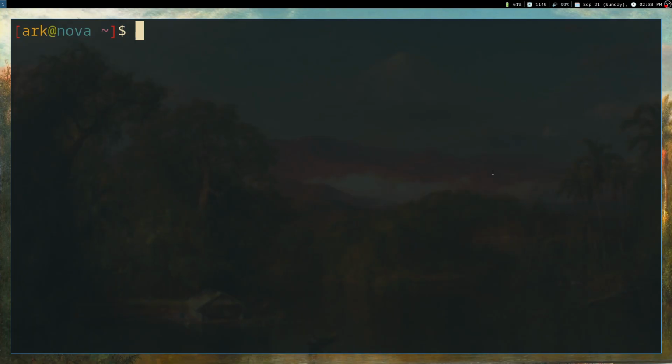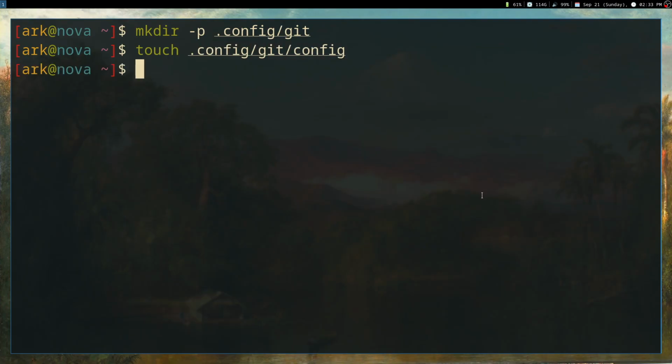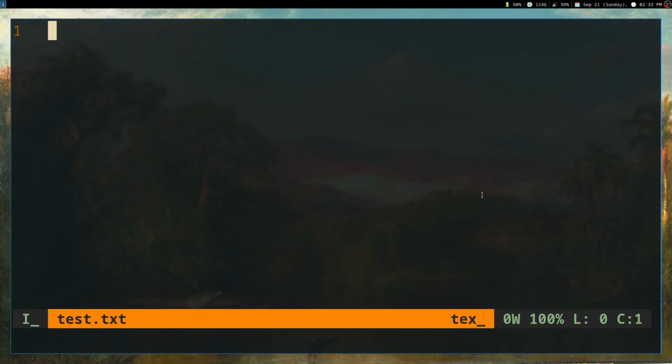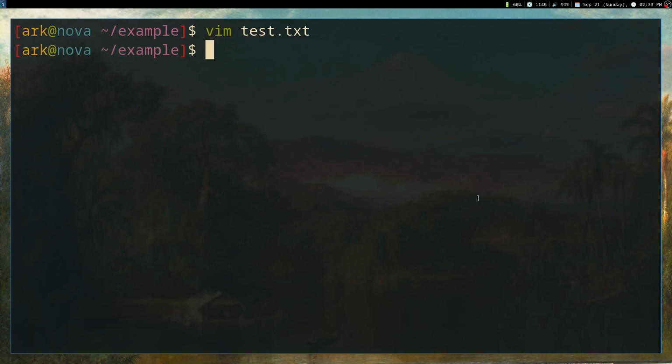I've actually deleted or backed up my git config. So what I'm going to do is create this git config directory, .config/git, and create .config/git/config, and I'm not going to edit that file right now. I'm just going to create an example repo, which we already did in the previous video, but I deleted it, and I'll open a test.txt file. This is just to show off Git, right?